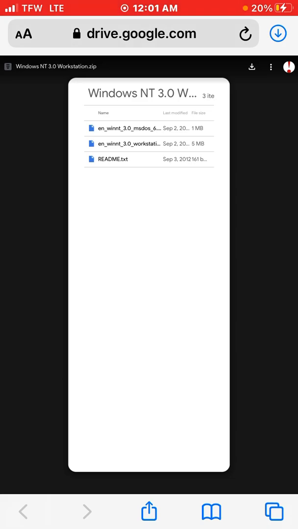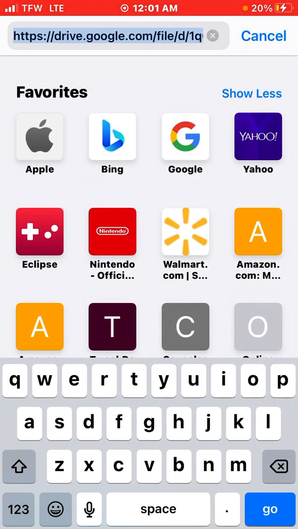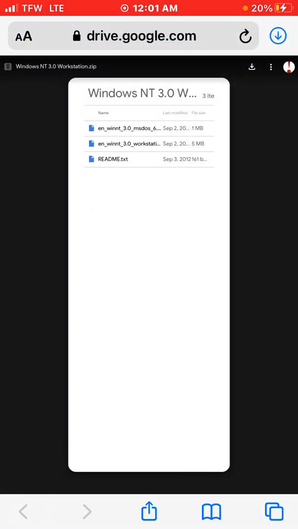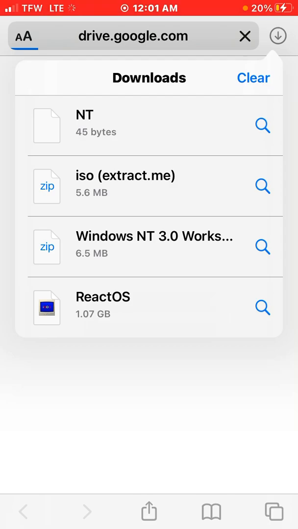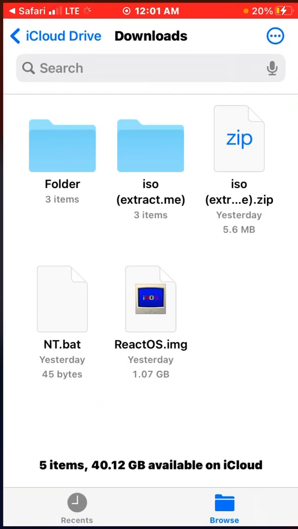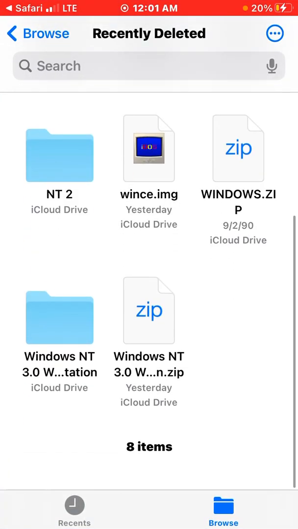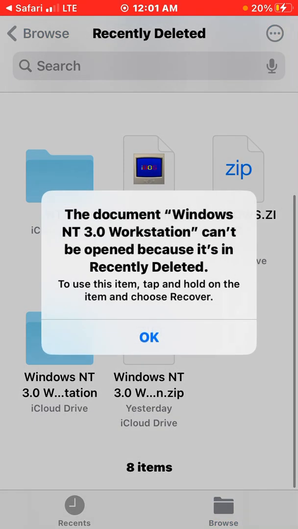Now what you want to do is go to the link in the description of the Google Drive. Now you want to download the en.win_nt_3.0_workstation file. Well, you could just download the zip. Once you have downloaded the zip, you want to go over there and extract it.